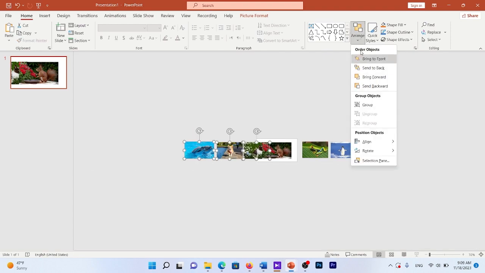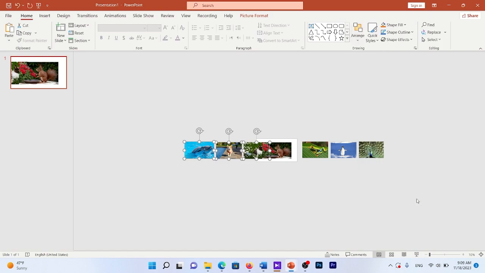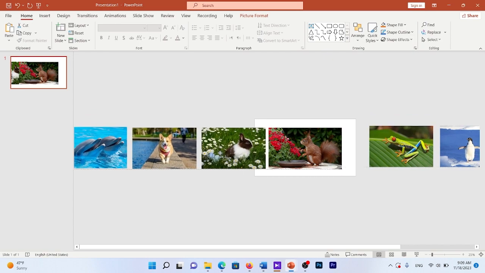Go to Arrange. Select your picture first and then go to Arrange, Align, and Distribute Horizontally. Okay, and then move them.